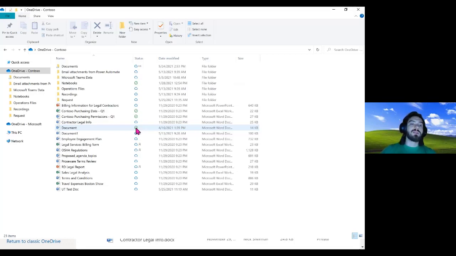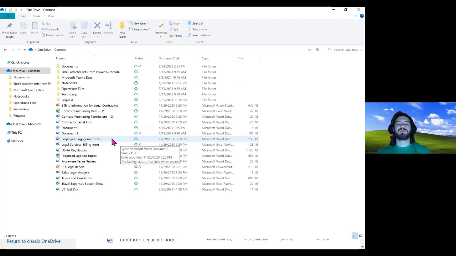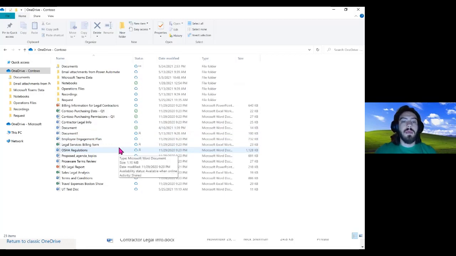If I wanted to go in and modify something here, like the employee engagement plan, it would download just long enough for me to make my edits, and then as I close out and save it, or it auto saves, I'll just close out and it'll send it back to the cloud and remove it from my device, if I just want to keep it in OneDrive.